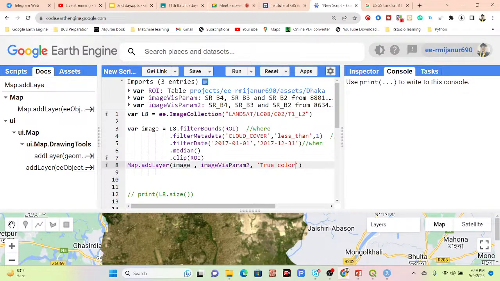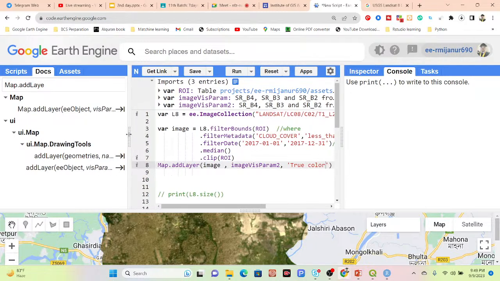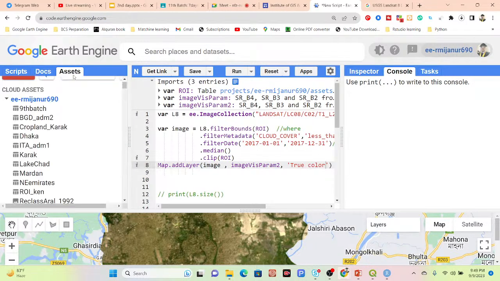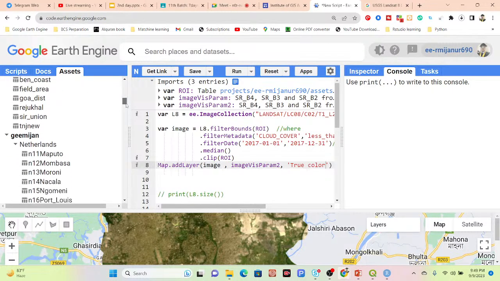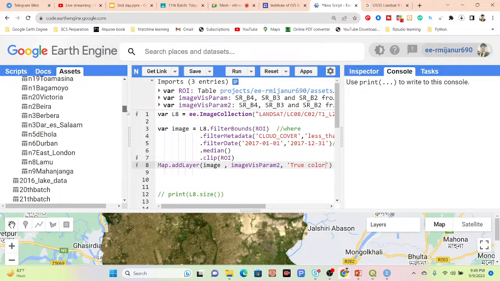So not only for that, suppose this time you need the image for another region. Just simply import your own shapefile for the region you want. Suppose I simply choose another region. Yes, please. Any question?